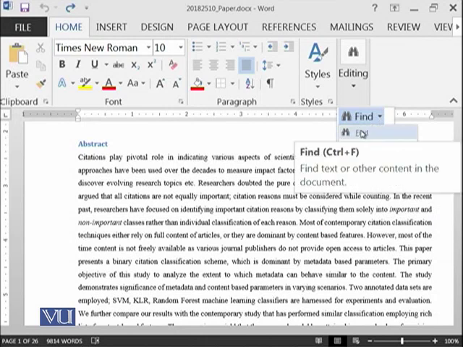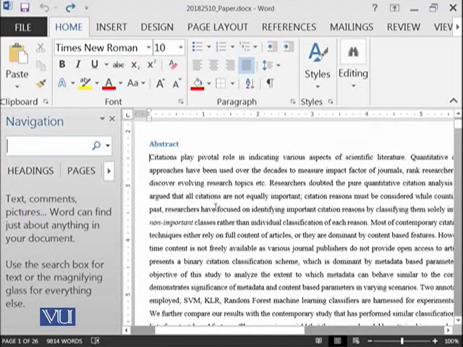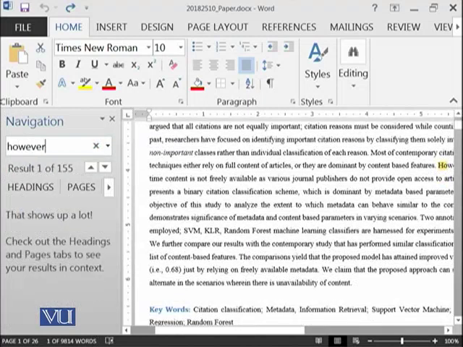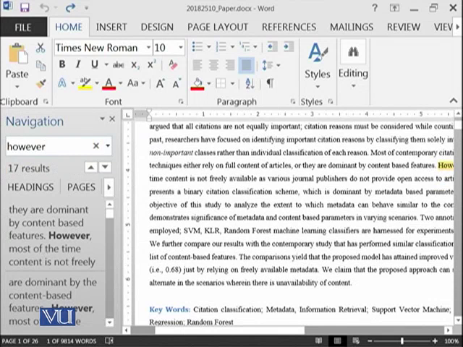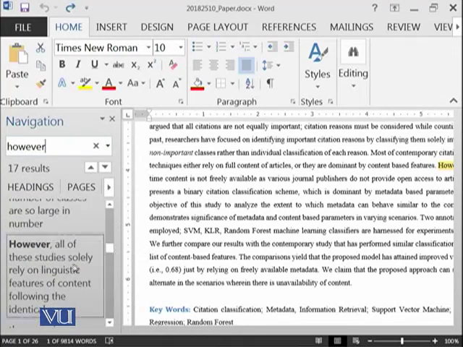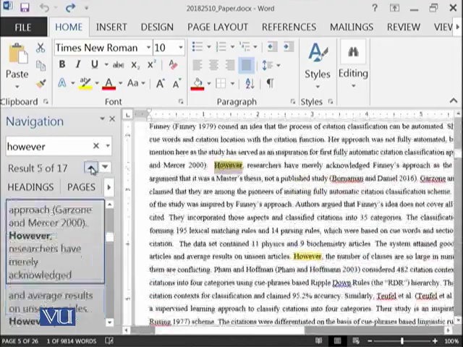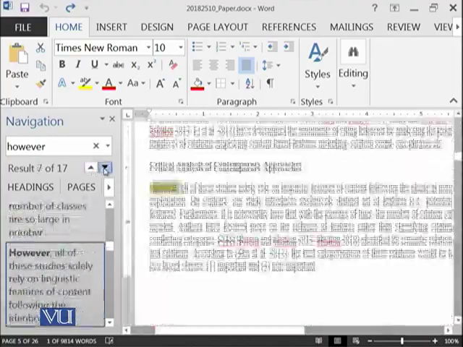For example, if I want to find whether the word "however" is available in this document, I put "however" in the text box, and it tells me that the word "however" is written 17 times in this document. If I want to move to any particular place, it moves me there. And with this, you can move to previous and next places.